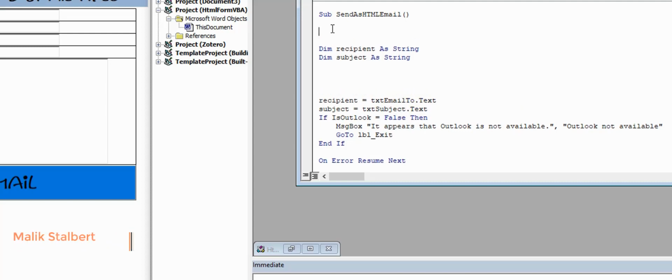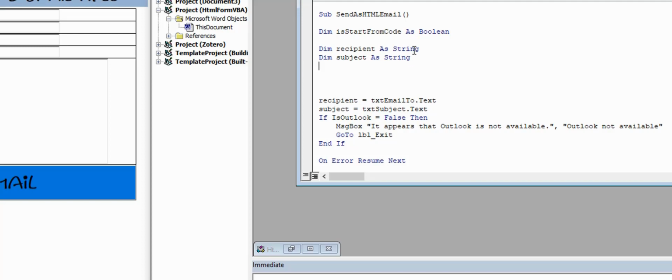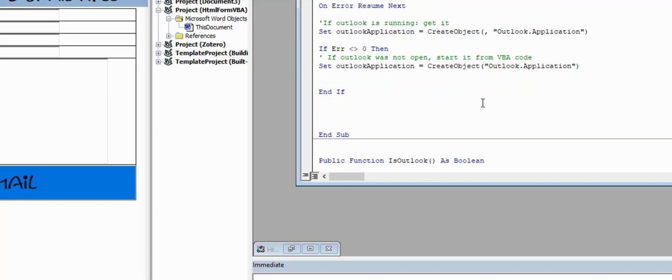Let me go up here. Dim is start from code. And that's going to be a true or false, which is a Boolean. And I'm going to take this parameter and I'm going to go down here. And if there was an error, meaning if errors aren't equal to 0, that means there is an error. I want to go ahead and set that I need to start this from code. So after I click on that set, I'm going to say is start from code equals true.